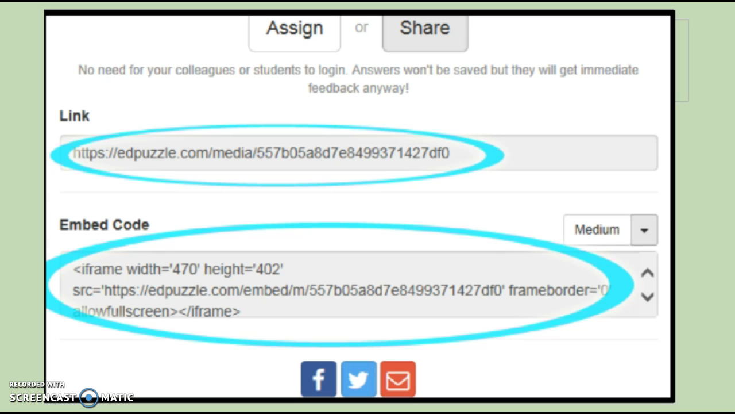You'll want to prompt your students in your syllabus to create an account with EDpuzzle so they are prepared when you assign an activity using it.